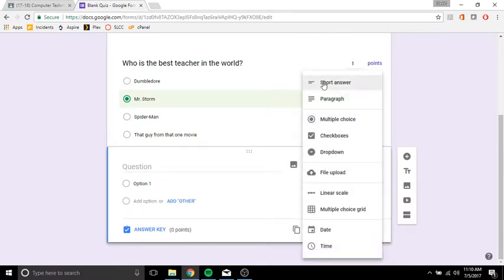Now, let's say I don't want it to be multiple choice. Let's say I want it to be a short answer question where you actually have to type in your answer, or a paragraph, or checkboxes, or a drop down, or any of this stuff, file upload. There are all these options that you can use, okay, to create new questions.